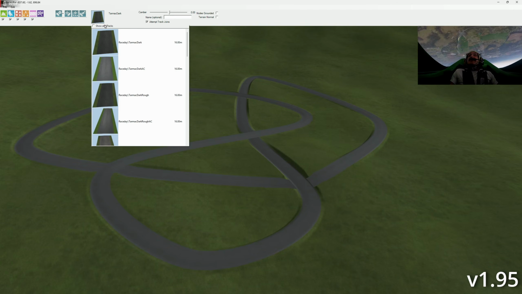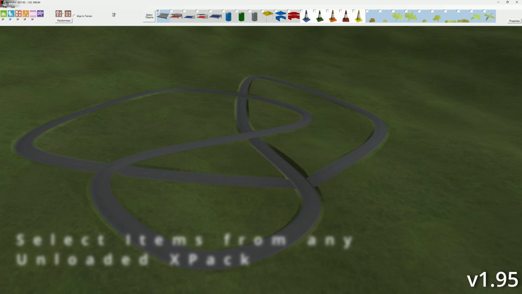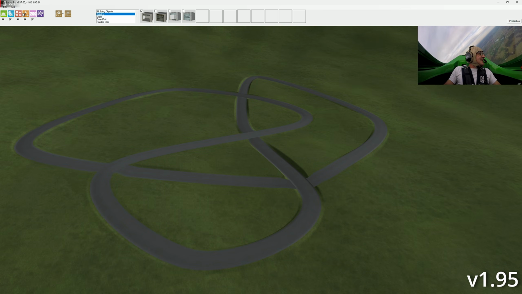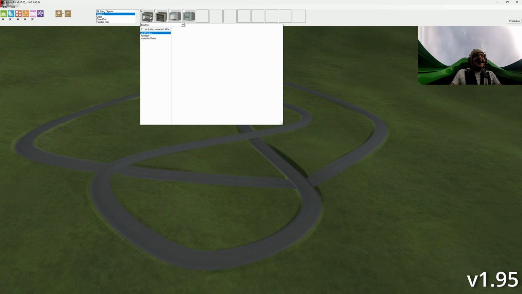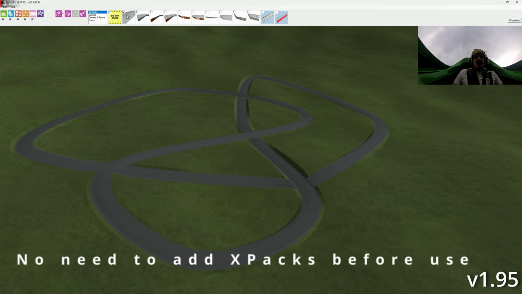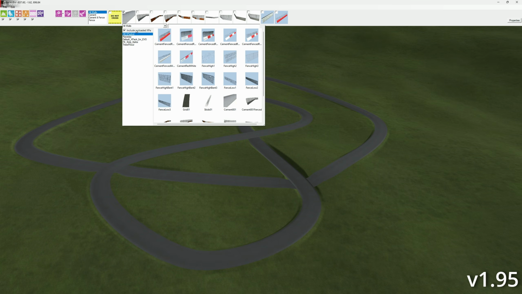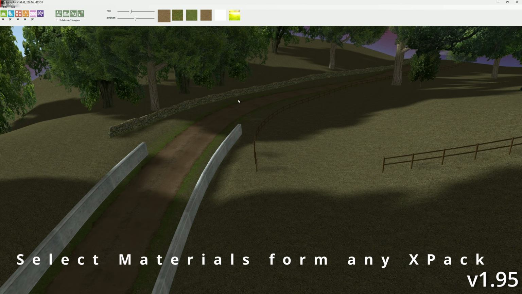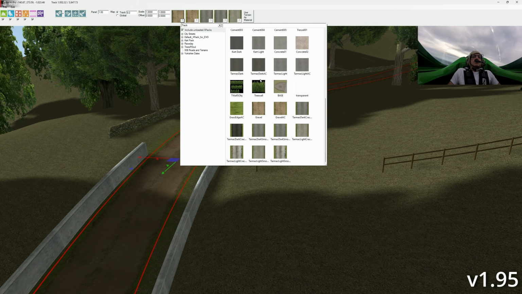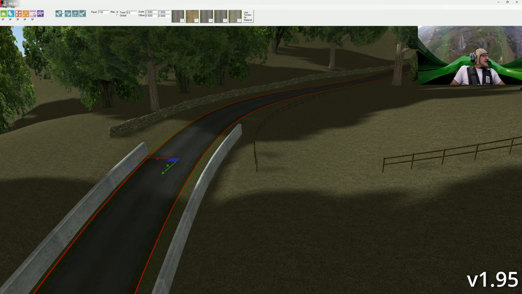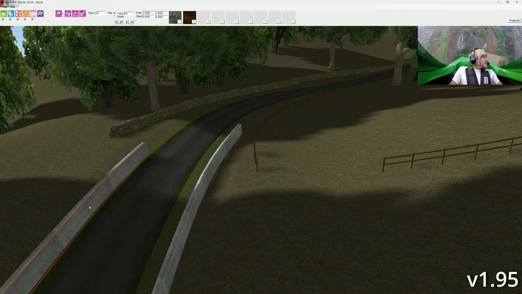You can now select items from other X packs in the track, object, string object, or walls tools and have the X pack with only the required textures added to your project. You no longer need to preload X packs before you use them. Likewise, you can now select materials and their textures for use in terrain, track, and walls from any X pack not already loaded in your project. Only the textures that are required will be copied, not the whole X pack.